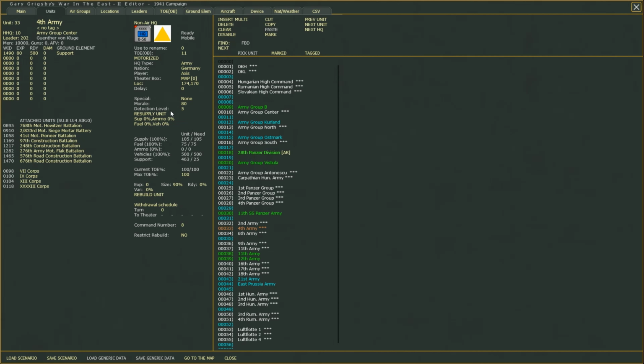Resupply unit. Now, technically speaking, this button does nothing per se, because you need to set over here, first of all, the values expressed in percentage, because it's easier in percentage than in actual numbers. And to make the math simple, let's say that we want double the amount of supplies, fuel, ammunition, and vehicles. So we set 200, 200, 200, and 200. And now if we click on resupply unit, boom, magic.